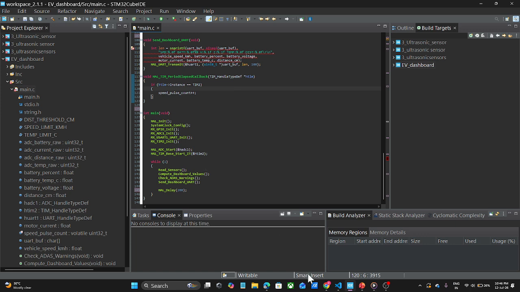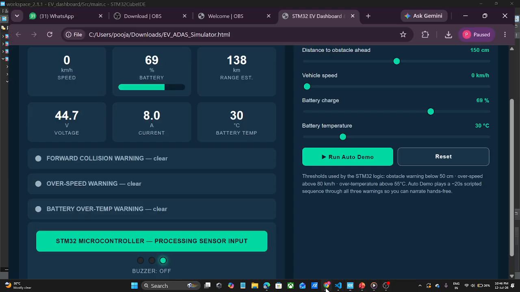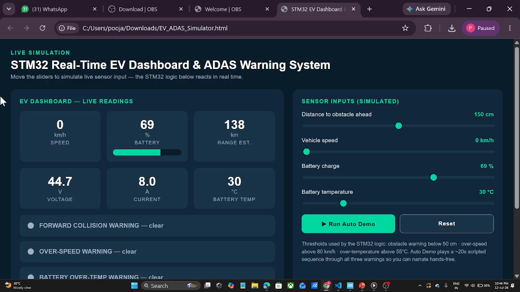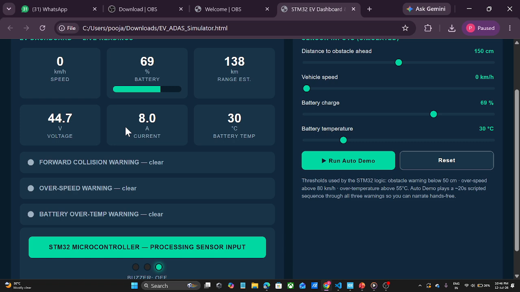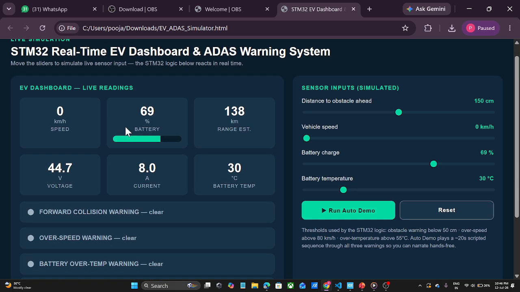So let me actually show you the simulation also. Here, this is what the dashboard will look like if we connect it in the real world system. So here is the dashboard. You can see the speed, battery voltage, current, and temperature, all live, right? So let me run the auto demo.